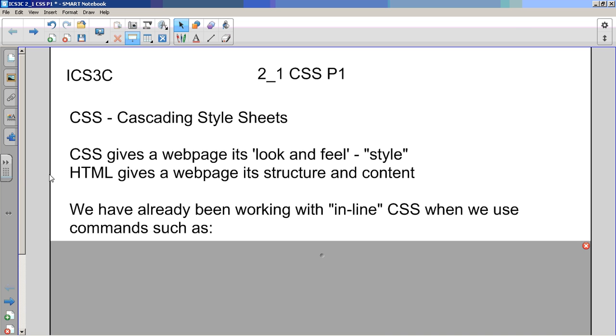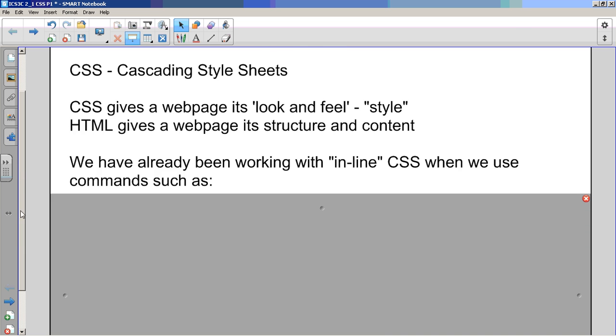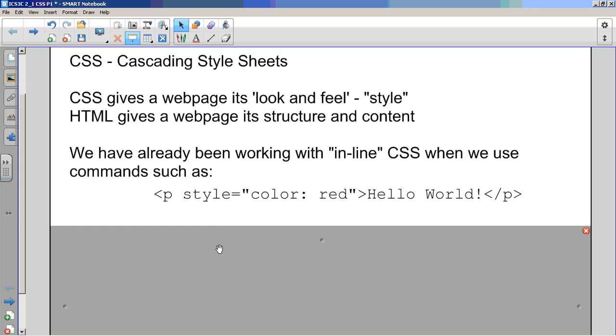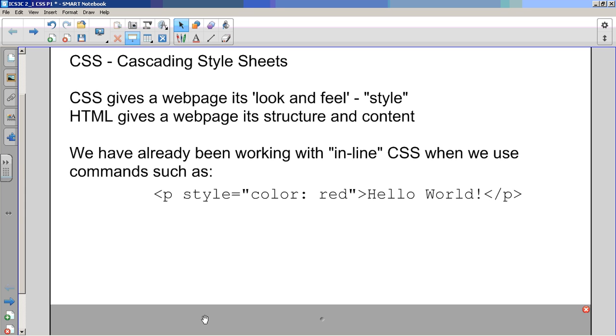We have already been working with inline CSS when we use commands such as that. Remember that style equals quote and then had a declaration in there where there was a property and a value, and this would make the text hello world red. This style applied to whatever tags that we had. This was CSS, and we talked about that already. And so this sort of thing here, I'm hoping won't be new. It won't be tough at all.